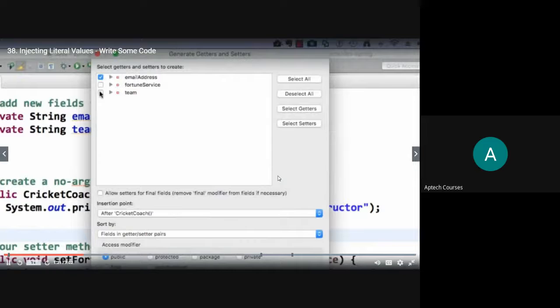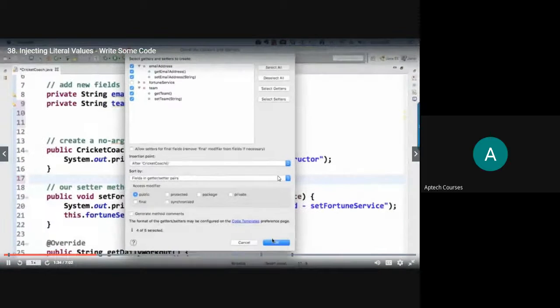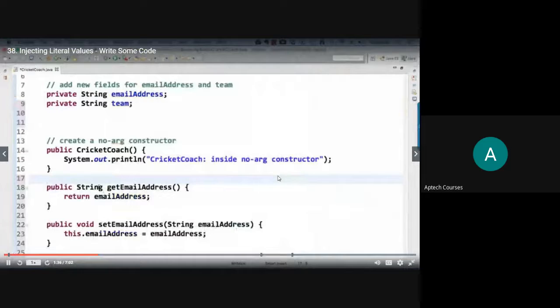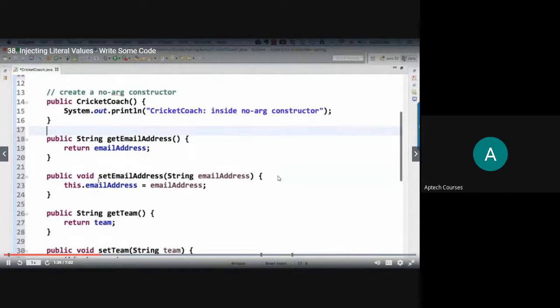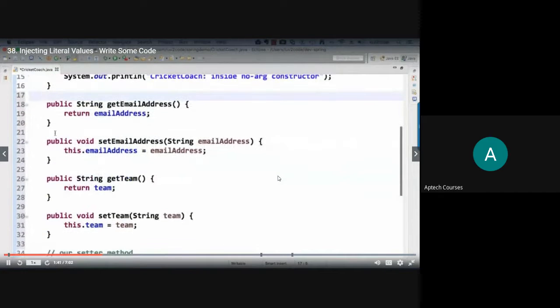So here in this dialog, you tell Eclipse what you want. So we'll check the box here for email address and for team, and then we can expand it, and we can see that Eclipse will create the getter and setter methods for each one of these fields. Now, you don't really need the getter methods, you only need the setters, but I'll go ahead and use both of them because we'll actually want to print out the values in our little test program.